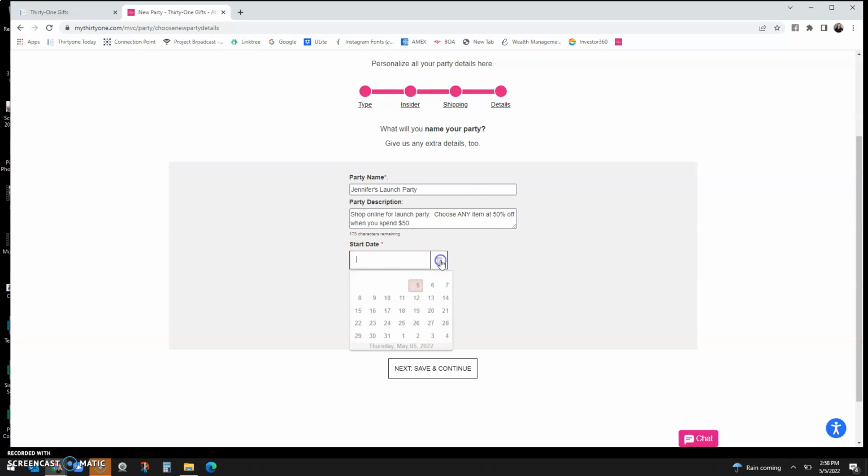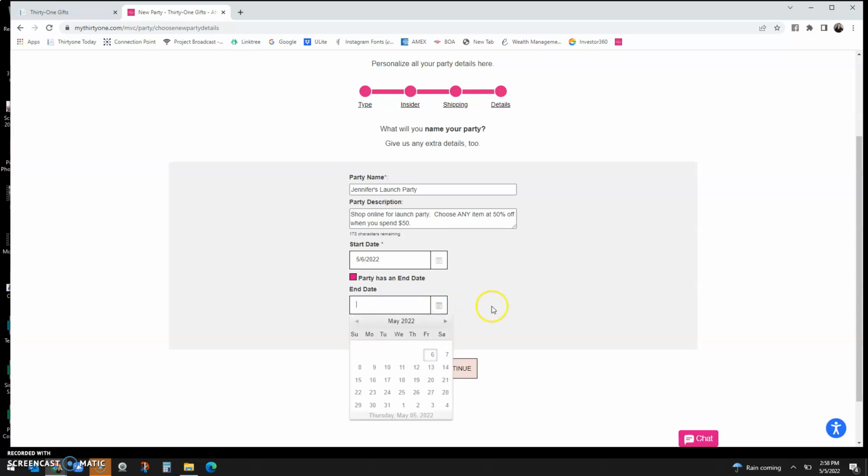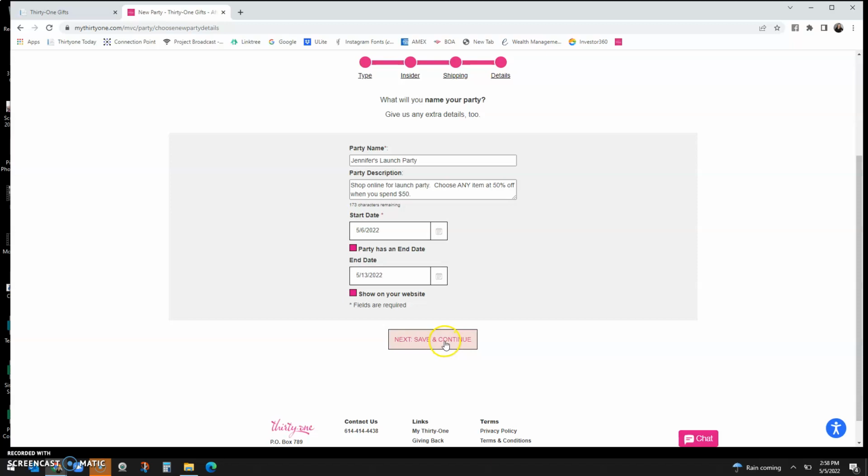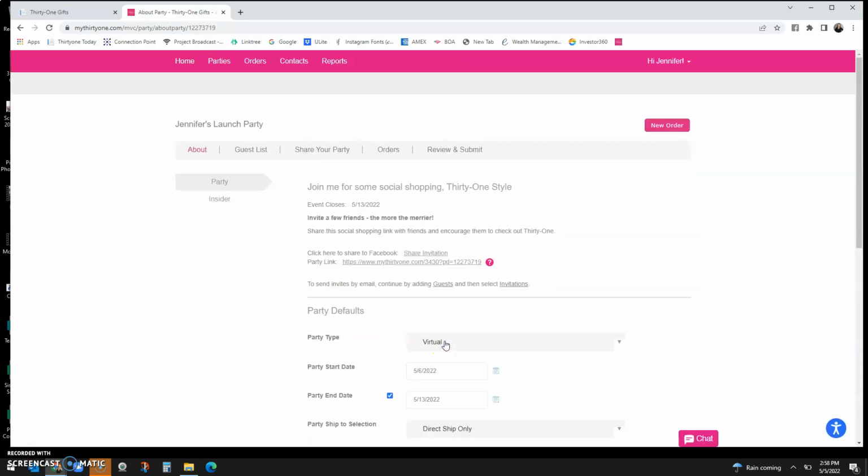The start date, we're just going to say that we're going to start it on a Friday, and you can make an end date. I will tell you that a lot of times when you put an end date, it puts a little bit more sensitivity to the time frame for people ordering. So we're going to leave our party open for 1 week, and we're going to close it on the 13th. You want to leave this pink. You can say, show on your website. This allows the event to show up on your website when you direct people to go to your link.